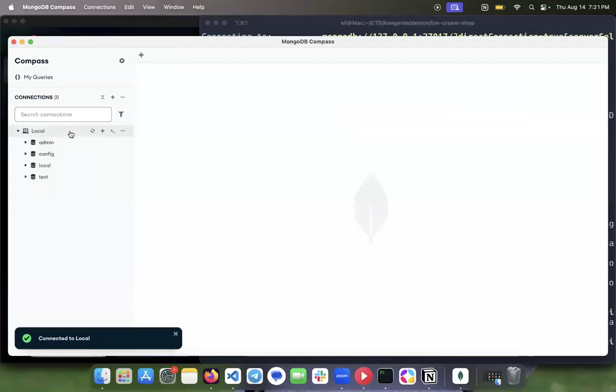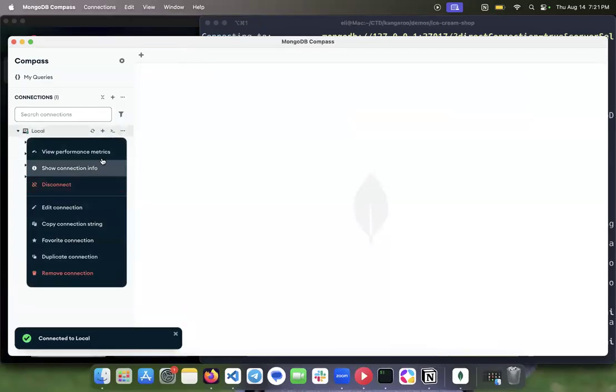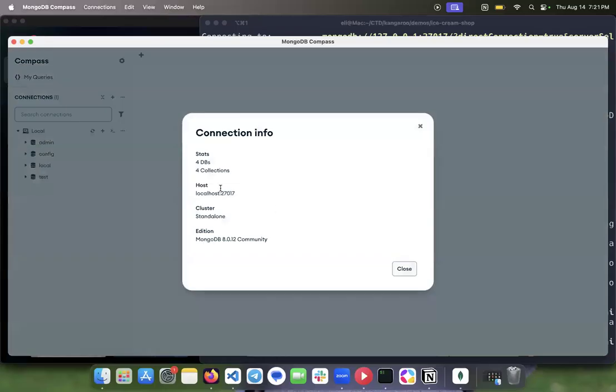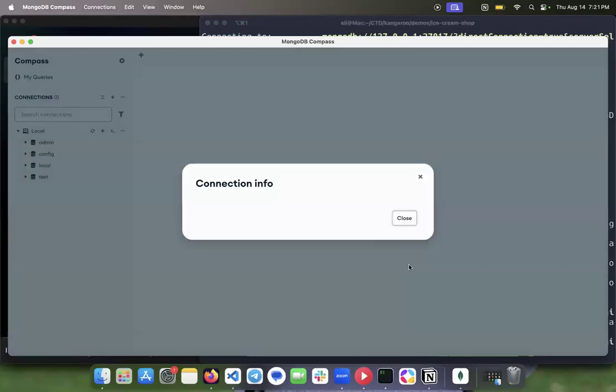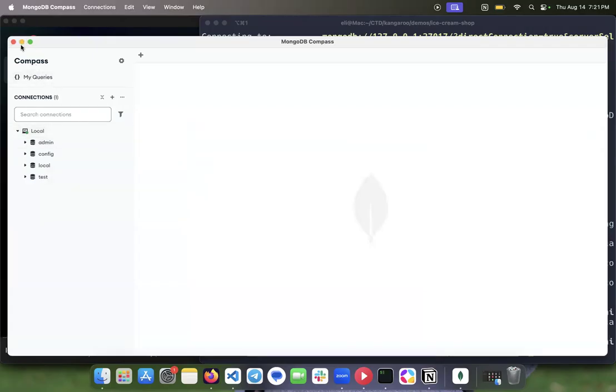Successfully started, and there we go. My connection info is just saying that it's running on my local machine. This is the default port where it serves your database. And you can edit that, but we're going to leave that alone.